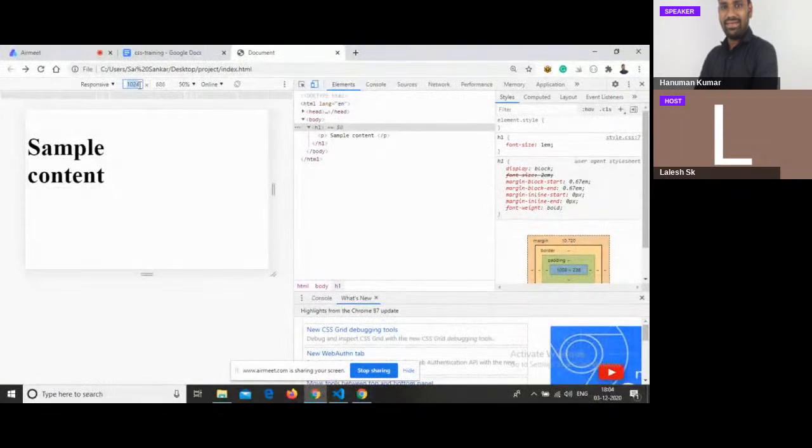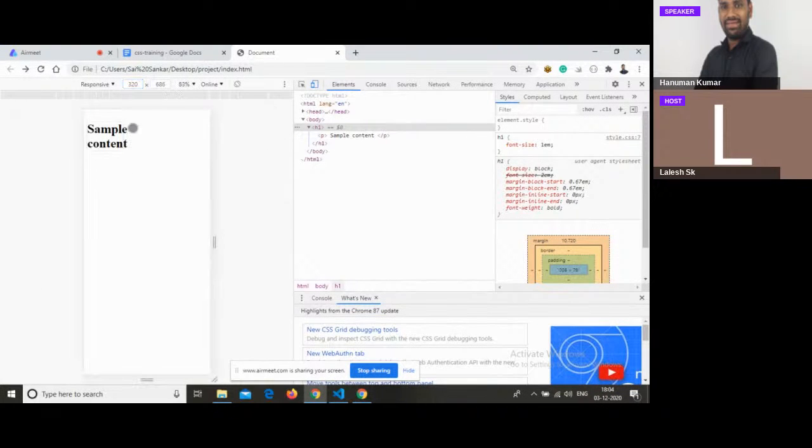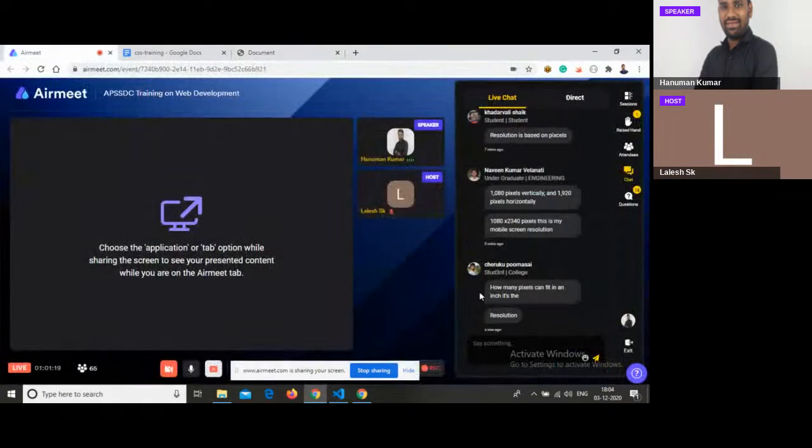I'm going to use 320, and if you observe this, the size of the font gets decreased. It depends upon the viewport. So I hope you understand what the viewport is and how we use VH and VW. When we apply VH and VW, it completely depends upon the resolution of a specific device.